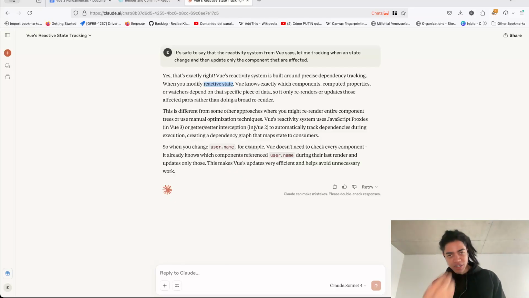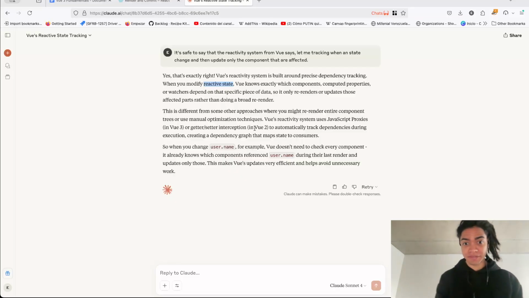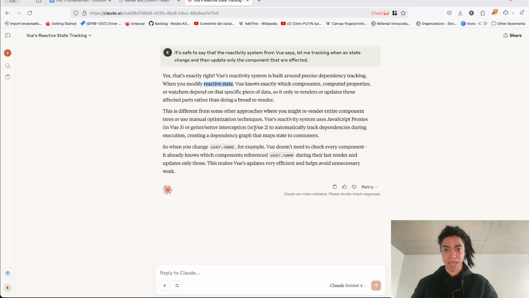This is when we need to look at a graph that maps state to consumers. So when you change the username, for example, Vue doesn't need to check every component. It already knows which components reference user.name during their last render and updates only those. It makes Vue updates very efficient and helps avoid unnecessary work.